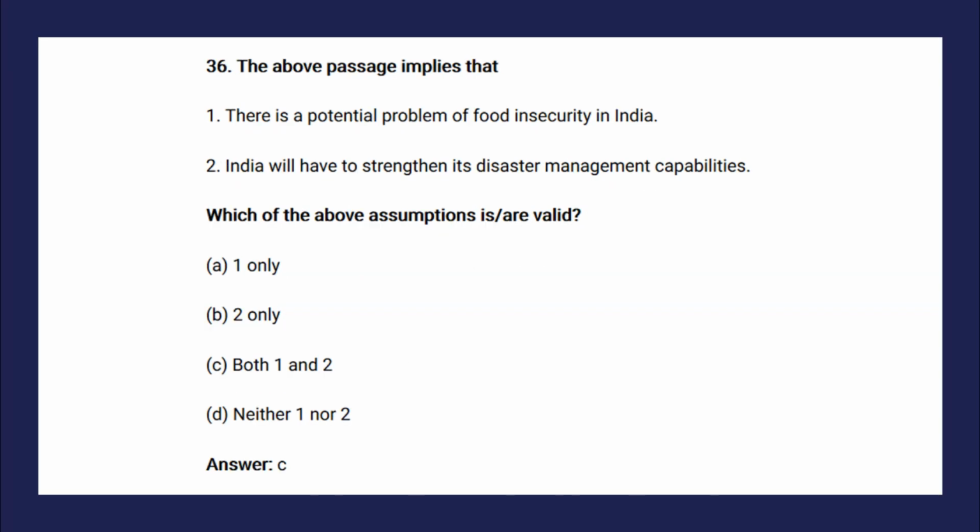Next question, 36. The above passage implies that, first statement, there is a potential problem of food insecurity in India. Second, India will have to strengthen its disaster management capabilities. Which of the above assumptions are valid? Option A, first only. B, second only. C, both first and second. D, neither one nor two. And the answer is option C, both first and second.